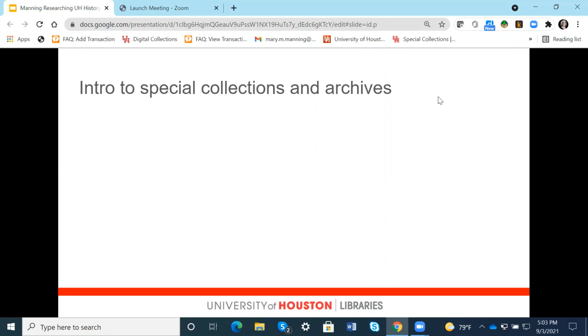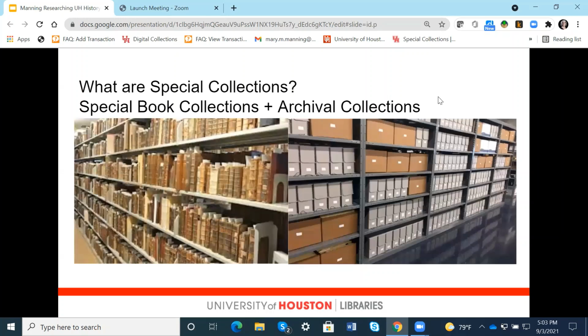Let's define special collections and archives before we look at the resources we have here at UH Special Collections. Special collections consist of special book collections, like you see on the left, and archival collections, like you see on the right.